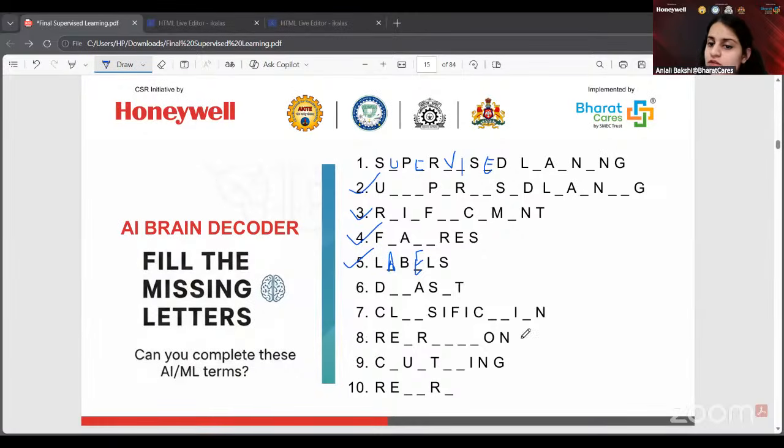What is this ninth? This we have discussed right now. Okay, Shruti has answered. Great. Khalid has also answered. Great, everyone. So, ninth is clustering, forming the groups in unsupervised learning. And the last one, 10th. What is the 10th?